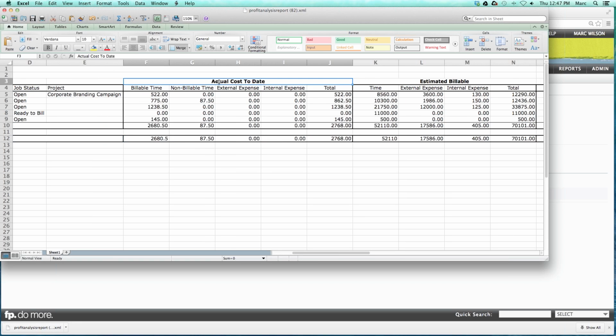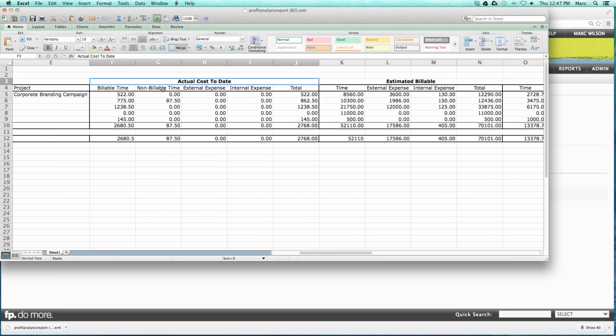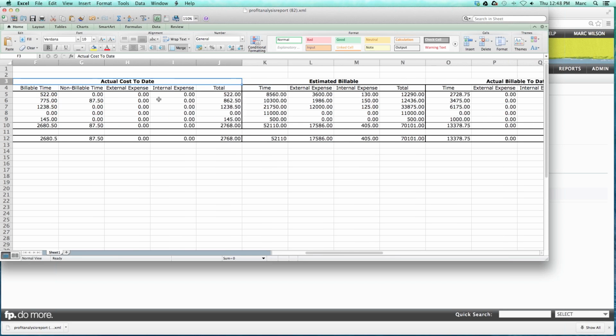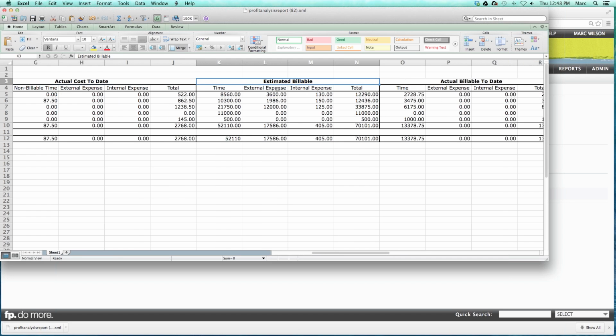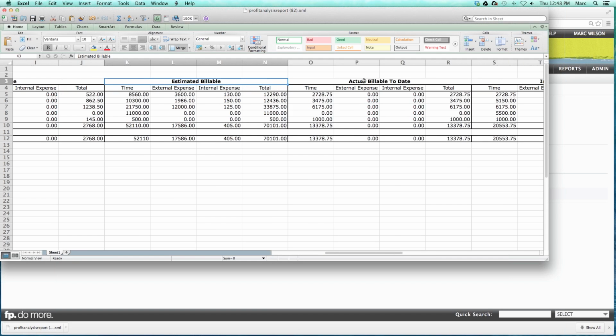Anytime you see the word cost, it's reflecting your cost. The cost of billable and non-billable time. That's employee salary information. How much are you paying the employees? What is your cost for that time? We're then seeing the estimated billable of our time and expenses. What did the estimates say would be the billable value? Actual billable is the billable value of our time and expenses.